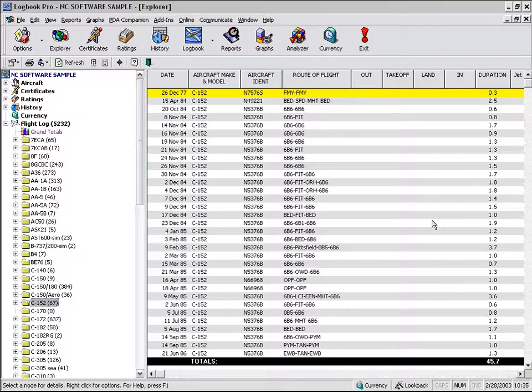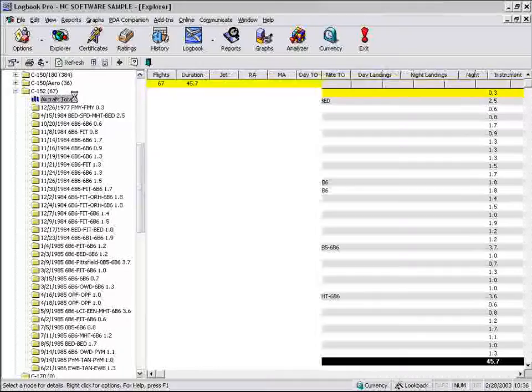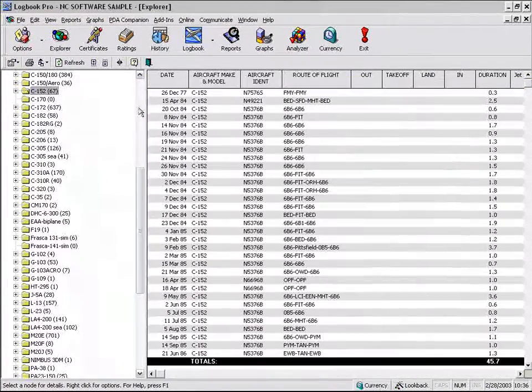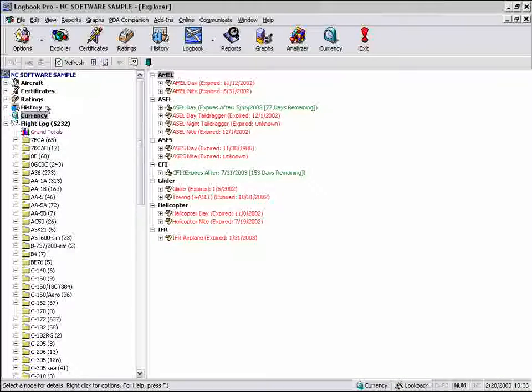So as you can see, the Logbook Pro Explorer is a valuable asset to your software application. A great way for you to find information that you might be looking for, get summary information by type, whether for your insurance forms or preparing any form or data, looking at your currencies, which are calculated when you click the currency, so it's up to the second in the recency of the information, as well as your other data entry areas. So I hope you got something out of this.